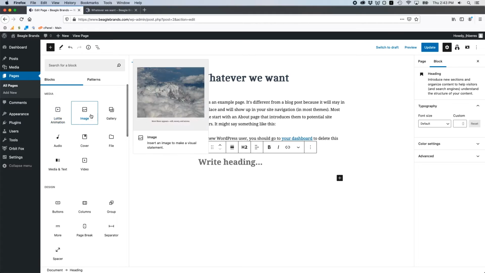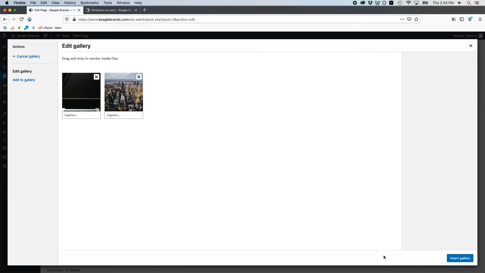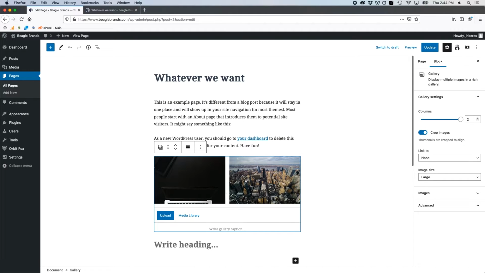So like we can even come in here and put in a gallery, put in a whole bunch of images here, create a gallery, insert the gallery, and there they are.